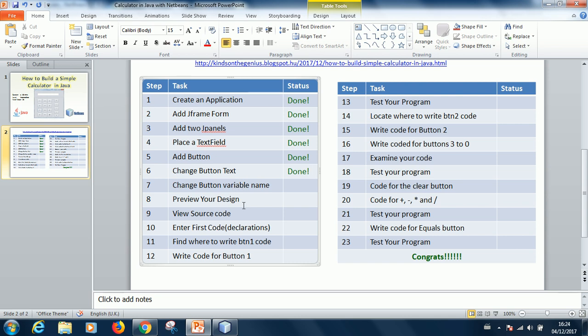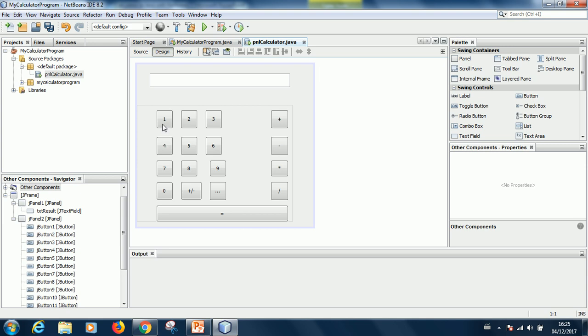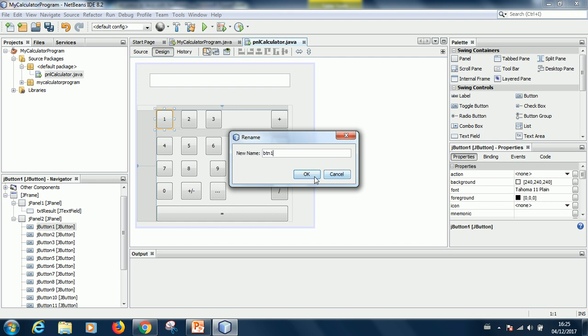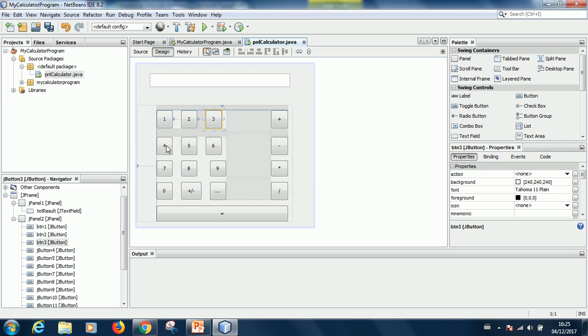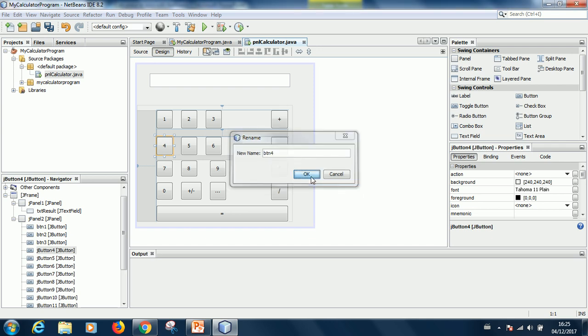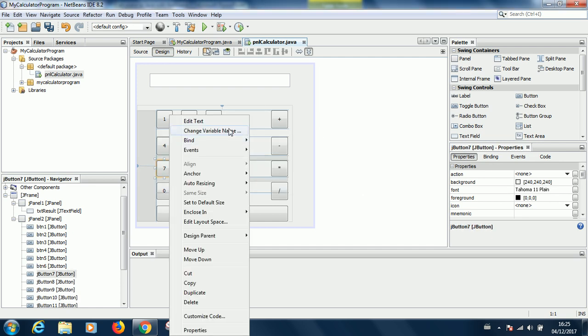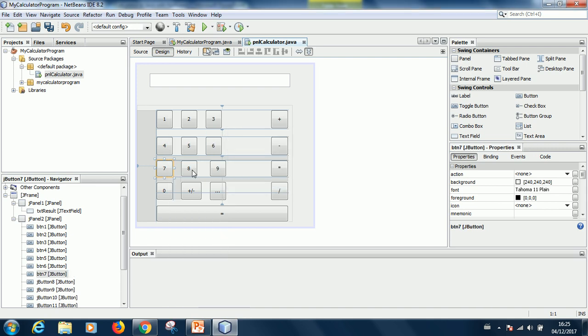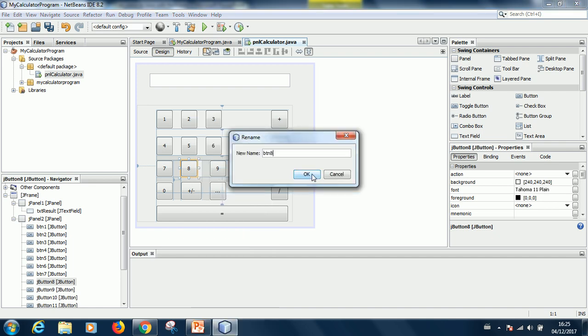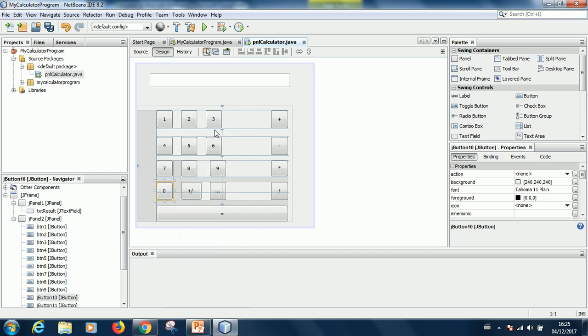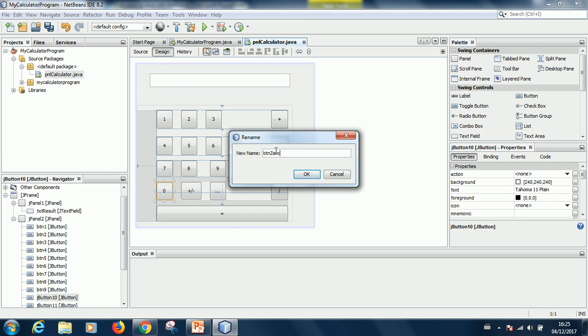change the button variable names. You do that by right click, change variable name, btn1, and this is btn2, and this is btn3, and so on and so forth. btn4, this is btn5, this is btn6, this is btn7, this is btn8, this is btn9, this is btn0. Remember, this is 0. I typed it out the way it is.